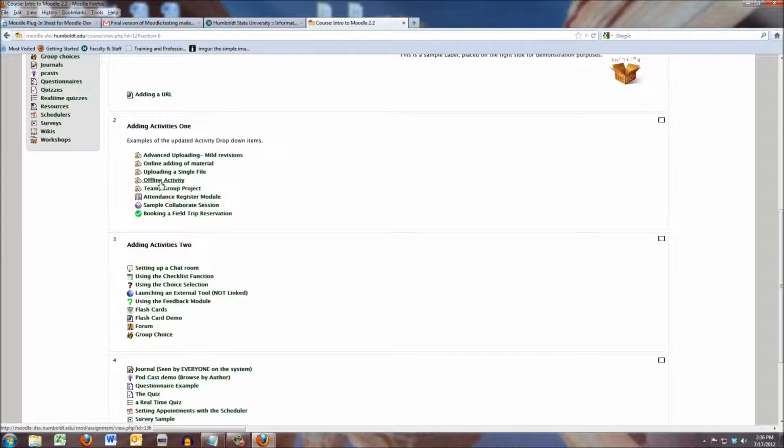We have our old favorites, offline activity, uploading a single file, etc., etc. But notice we have new things like booking a field trip reservation. Well, you can actually set up something and book for a field trip or a tour, or it could be used in connection with a club activity.